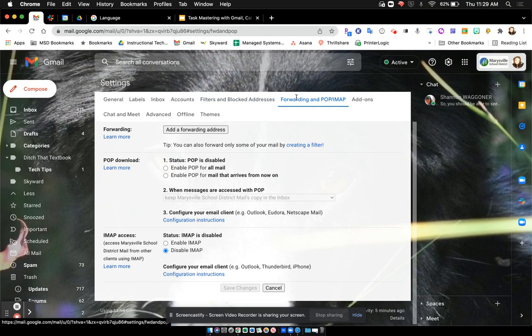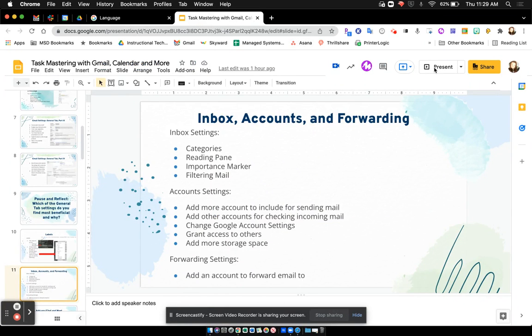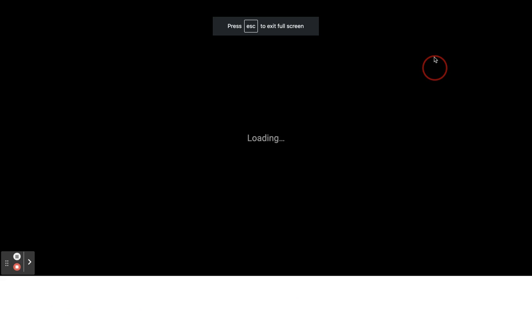I don't really cover much about this stuff. You can put blocked people in there if you've blocked any addresses. You can also add that forwarding address if you wanted to. And you can forward just some of your mail by setting a filter, so filter out certain ones that you want and send them to that forwarding address. We won't really get into any of these other settings, but let's get back to the slideshow presentation now that we spent a little bit of time on some of those other setting tabs.